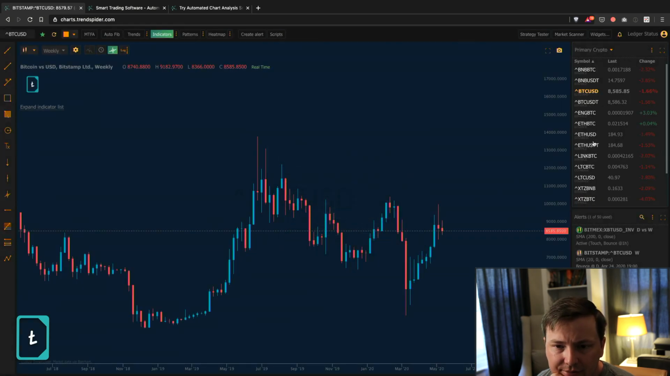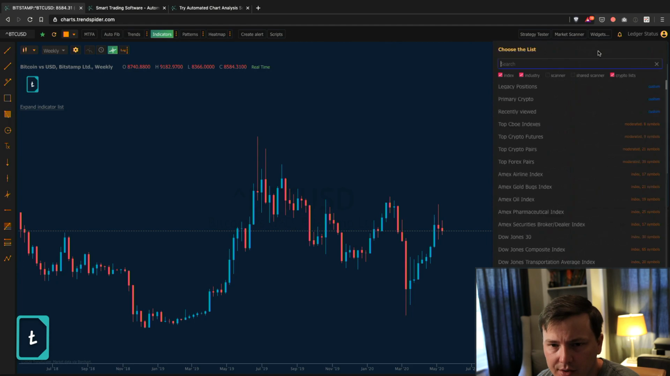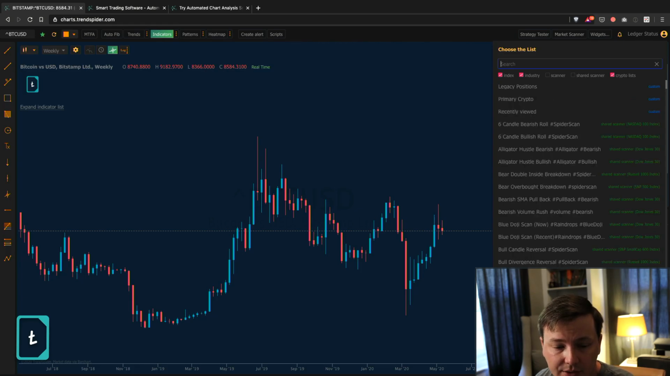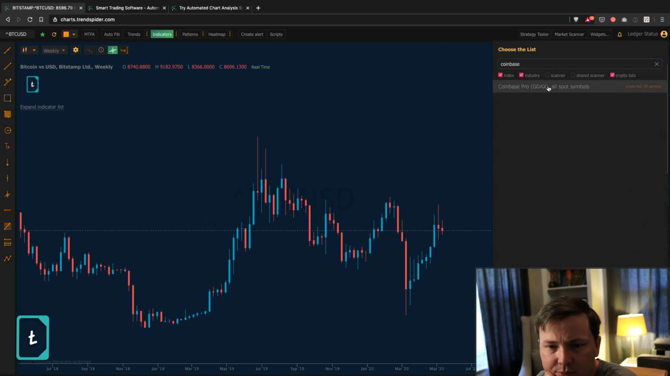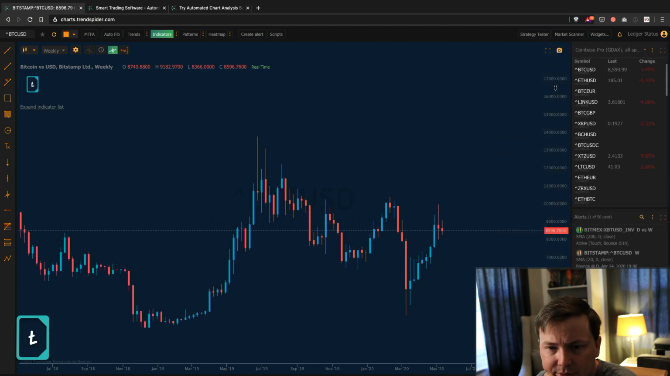And that's great. The other thing you can do, though, that is far and away better than TradingView is you can just automatically go look at something very specific. So type in Coinbase. This says Coinbase Pro GDAX all spot symbols. And now I'm instantly looking at everything that's on Coinbase.